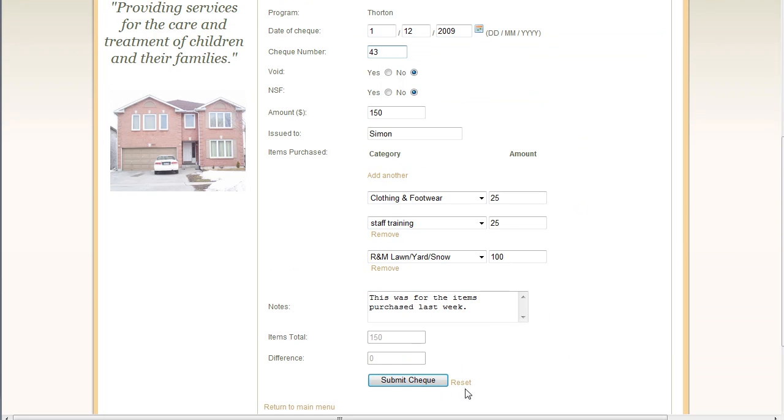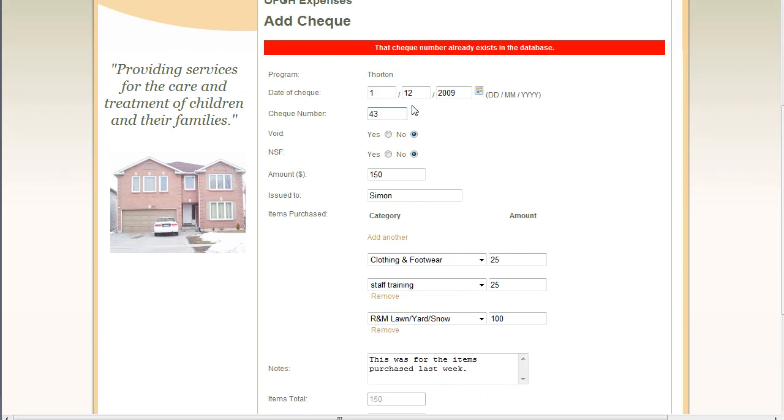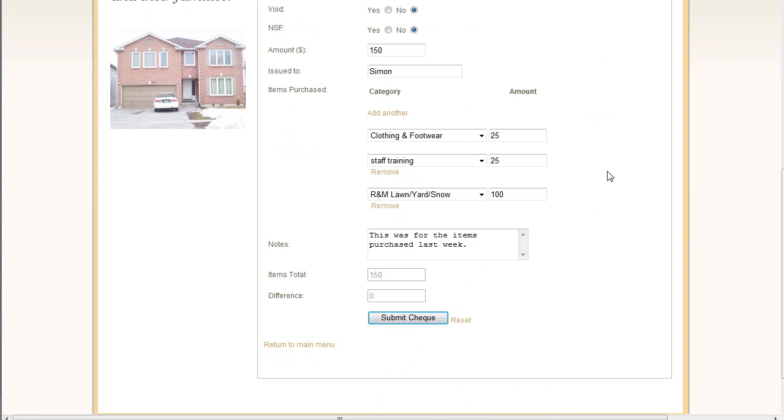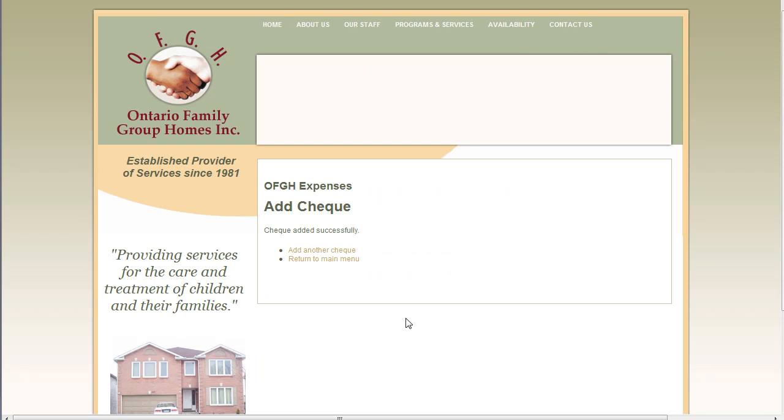And before I submit again, you also will get errors if, for instance, the date and month fields are noticeably wrong. For instance, if the month is set for 18 or something. Also, if you have multiple entries for the same category, there's various criteria in there that may generate a red error message. So let's submit it now, and it's happy, and we can. It says check added successfully. We can add another check, or we can return to the main menu.